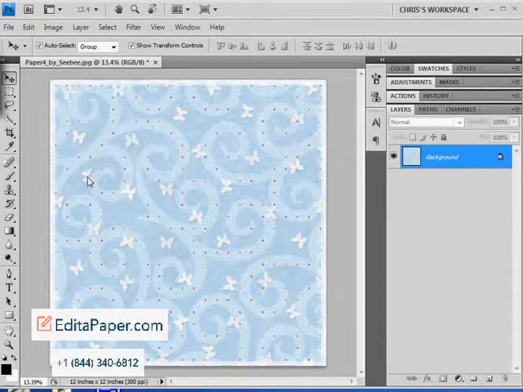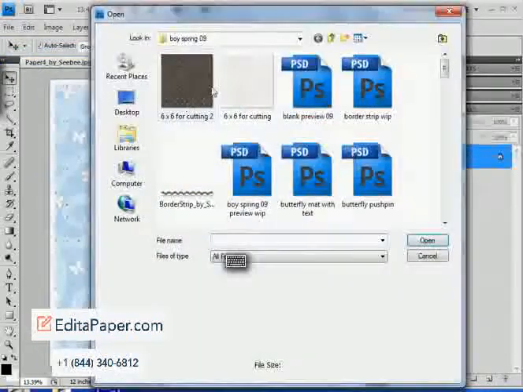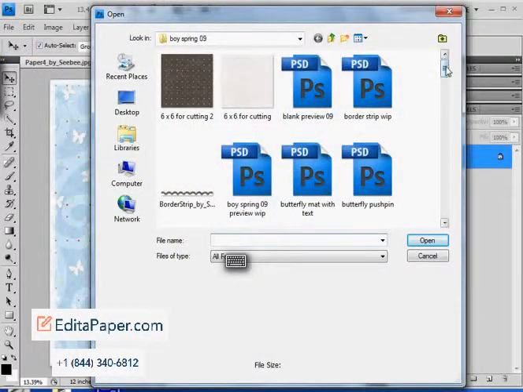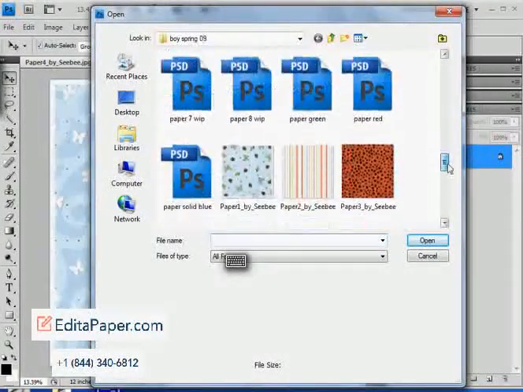So we've got a piece of paper already open, a digital scrapbooking paper. This is from my Bug World kit over at Digitals. And I'm going to grab another paper from that same kit. I'm going to choose File, Open. Forget the fact that it doesn't say Bug World here; this was my working folder. And I'm going down to the papers here.